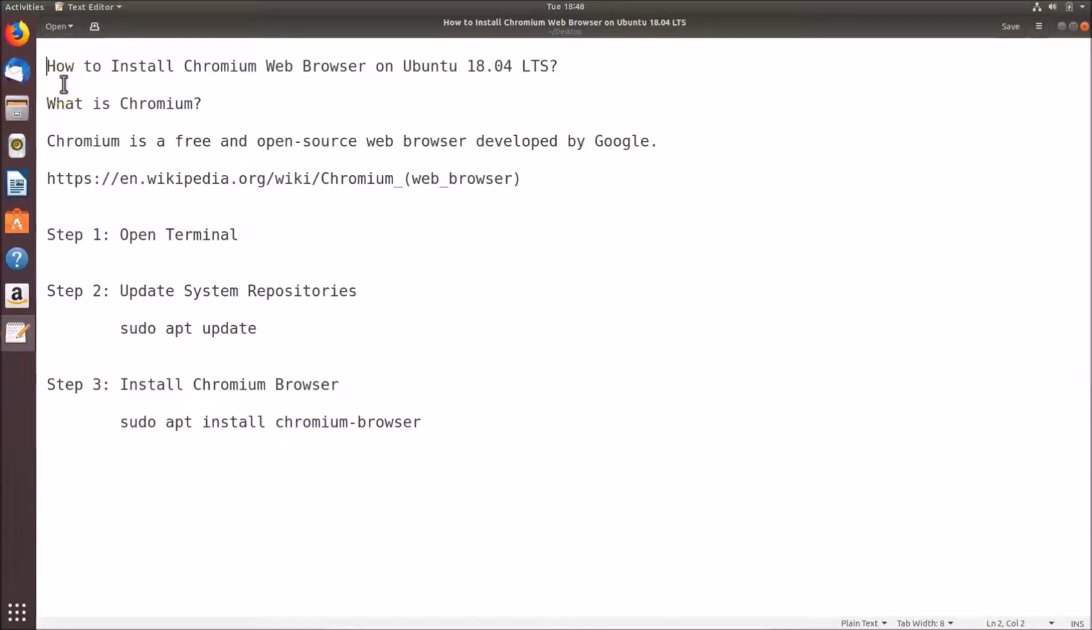Hi guys, in this tutorial I'm going to show you how to install Chromium web browser on Ubuntu 18.04 LTS.